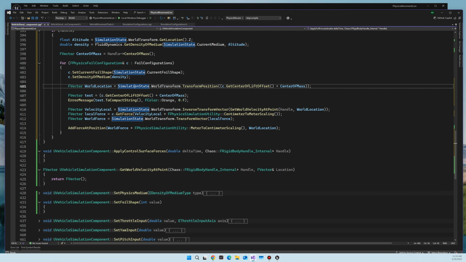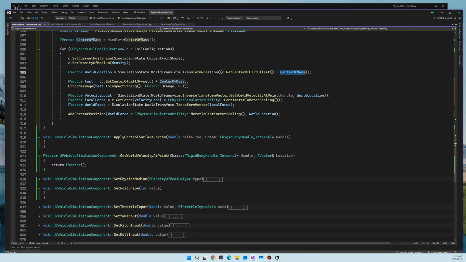We're going to get the world location, and that's going to be from the transform position. And then this is where we're using that new function, get center of lift offset. Again, we're going to take that center of lift offset, and then we're also going to bring in the center of mass, any changes from the center of mass as well. And this is center of mass. I think this should be the world center of mass. And then we have our vector test here. And then from here, we have our center of lift.